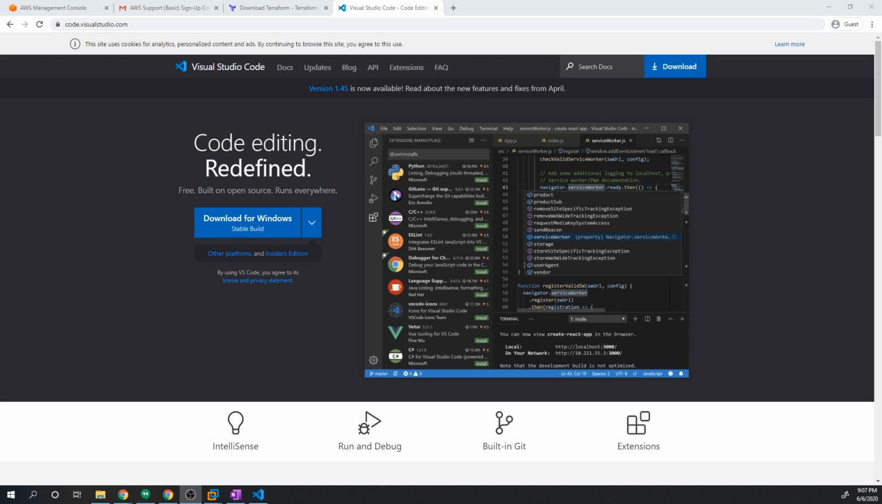And so what we're going to do is install a very powerful text editor. Now, you can use any text editor of your choice. It's not going to make a difference. So if you prefer something like Sublime, feel free to use that. However, I'm going to be using one that's called Visual Studio Code.